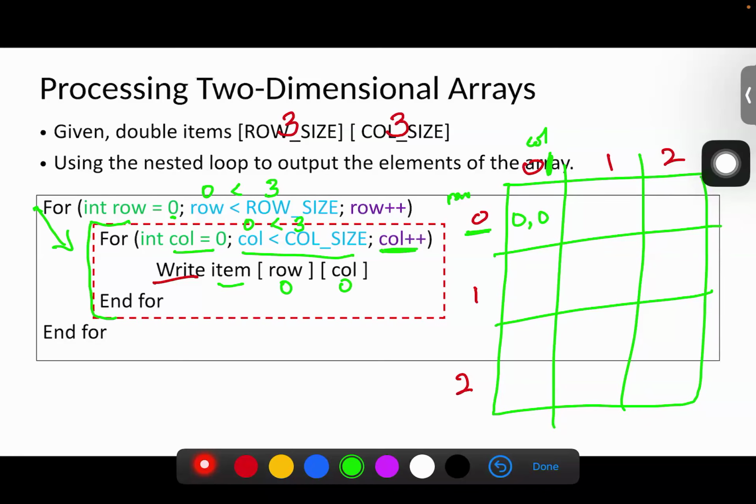Remember, column is currently 0. So 0 plus 1 is 1. So here we are now going to compare 1 with what? 3. So it says, is 1 less than 3? Yes. So we come and do 0 and 1. So still row 0, column 1.